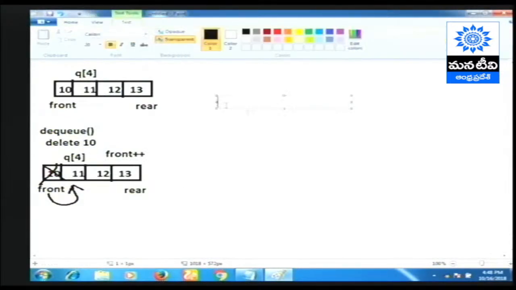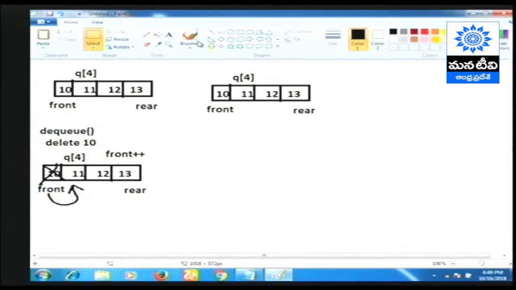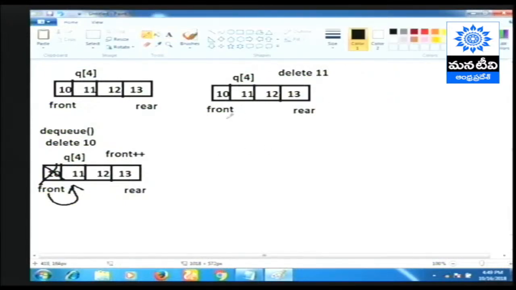Now I want to delete the next element, 11. In this position I want to delete 11. Delete 11, the second element to be deleted. Previously front was at 11. Now 11 is also deleted, and front is moving to 12. Now 10 is deleted, then 11 is deleted. Now front is moving.